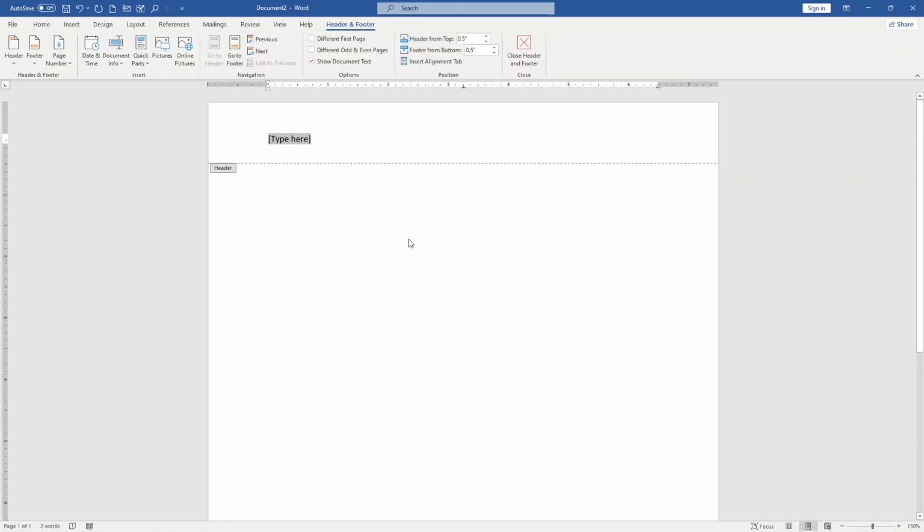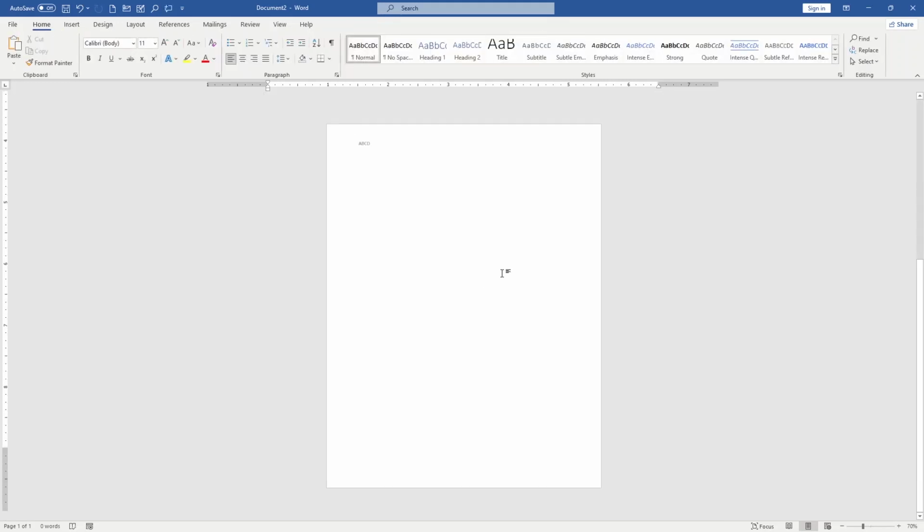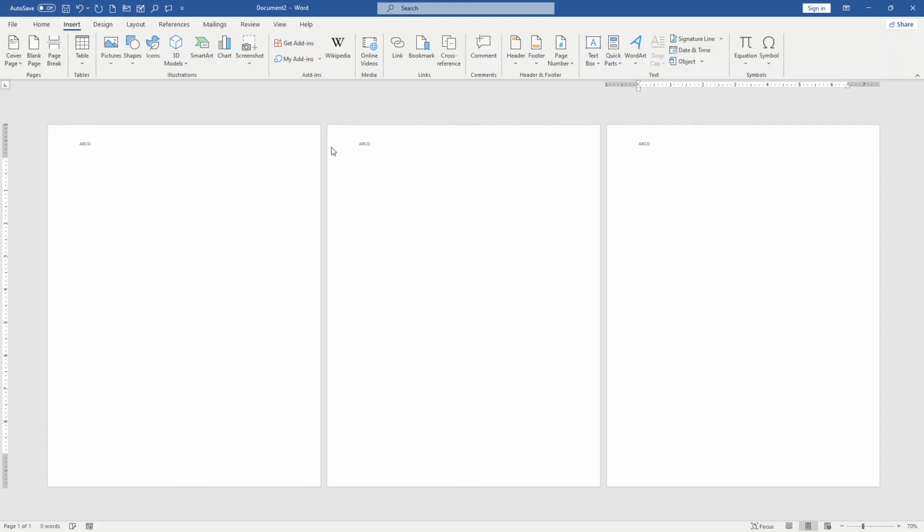Here in the page, at the top you can just give the name. I am giving the name ABCD like this. Let's double click in here, or you can just close header and footer from here. So what I'm going to do, first I start with the one. Before that I'm going to insert blank pages. You can see here are the 3 pages, and at the top in the header you can see the same title.